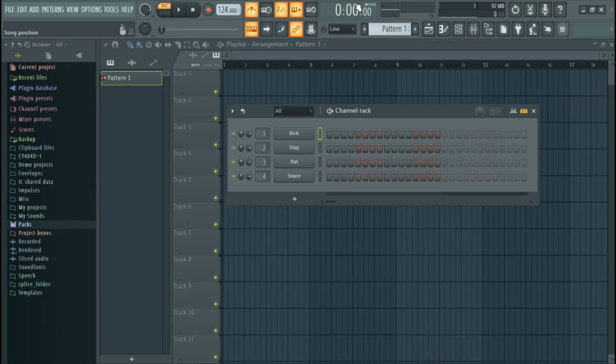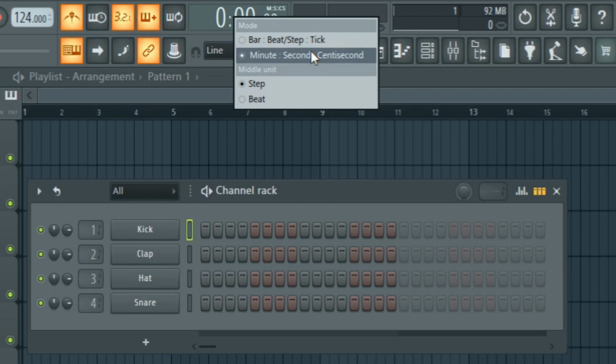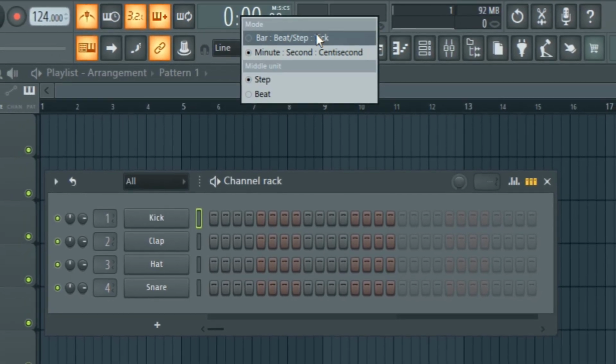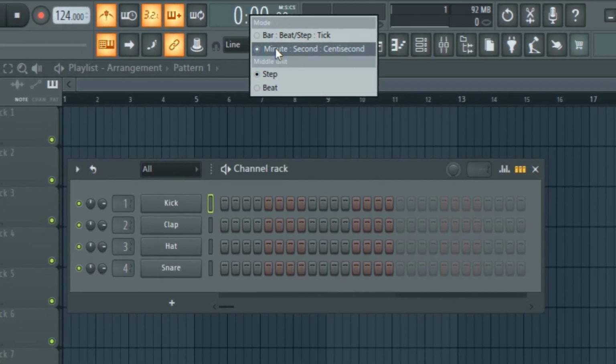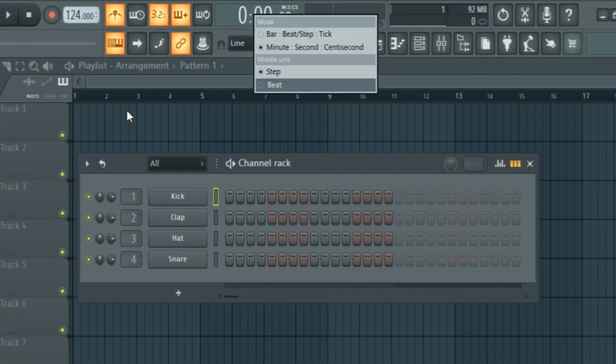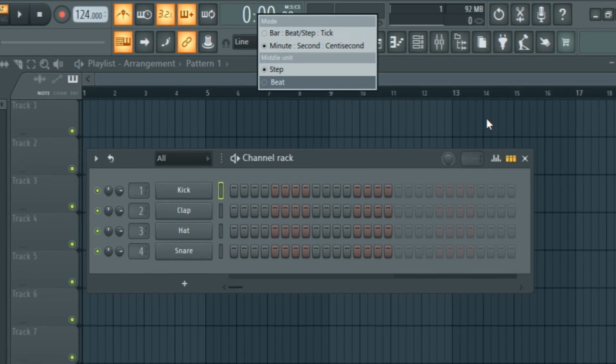So basically, this is your song position and your time panel. What I like to do is I right click on it and I set it to minutes, seconds, and centiseconds. I actually like it like this instead of bar, beat, step, and tick. This is actually where I think it's going to be for you guys, but for me, I like to leave it this way so I know how many minutes my song or my beat is.